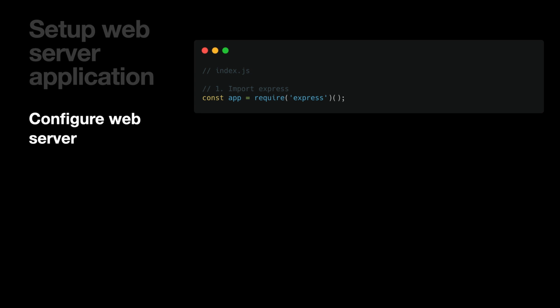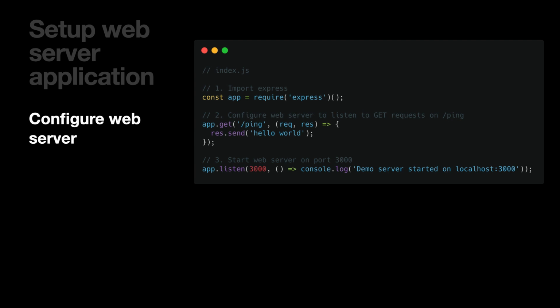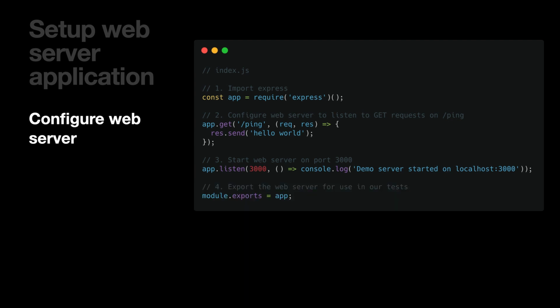And so what we're going to start with is importing Express, which, as we defined earlier, is our web framework, our web server. Then we are going to configure that web server to listen to GET requests on this particular URL, that's /ping, that's localhost/ping, and then it's going to respond with just the text hello world. Then we're going to start our web server on port 3000, and we're going to export all those configurations so that our test suite can use that to run tests on the web server. So that's all for the index.js file.